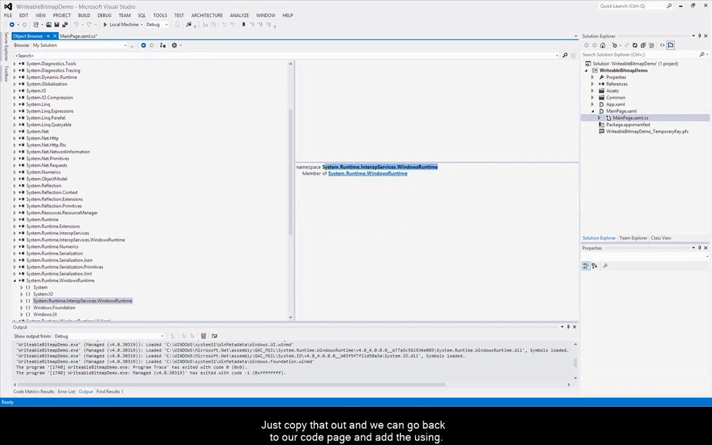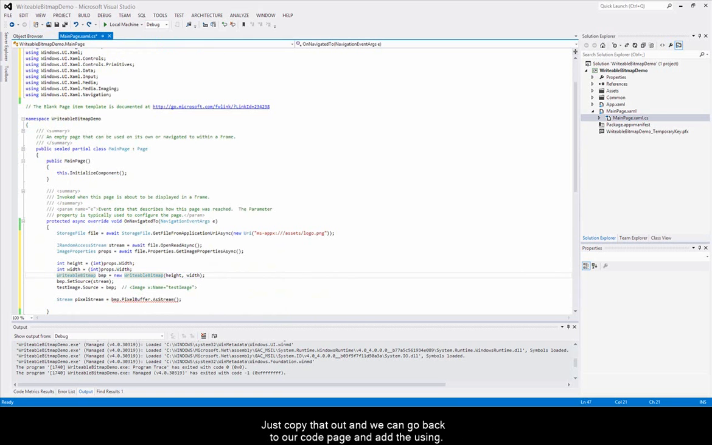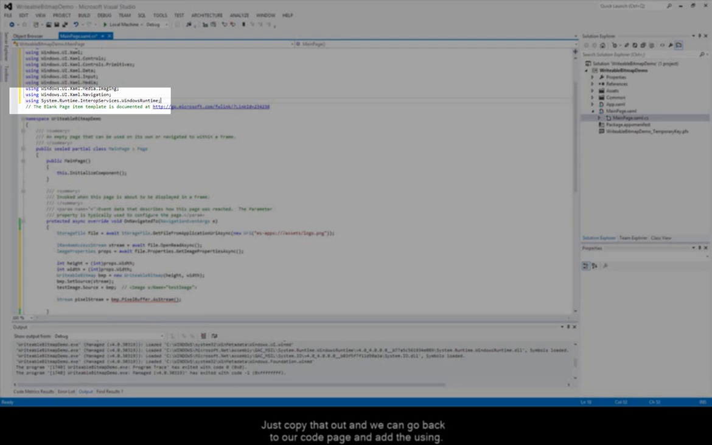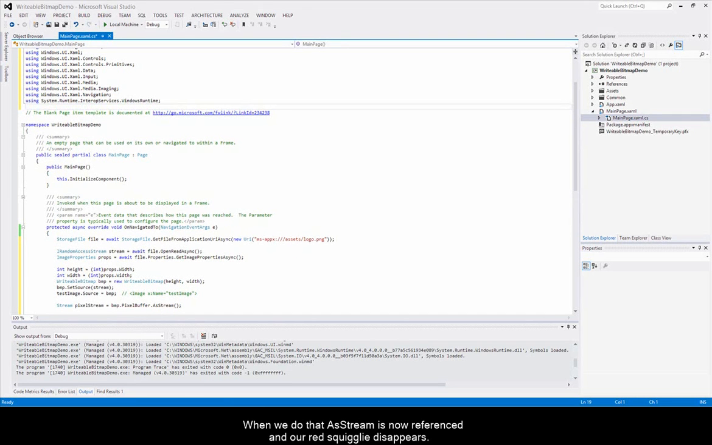Just copy that out, and we can go back to our code page and add the using. When we do that, AsStream is now referenced and our red squiggle disappears.